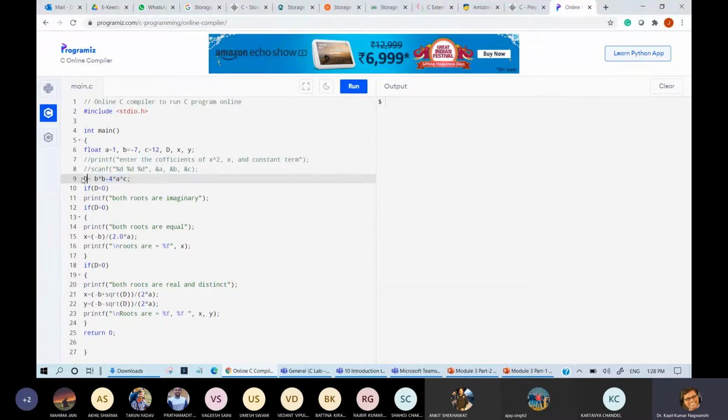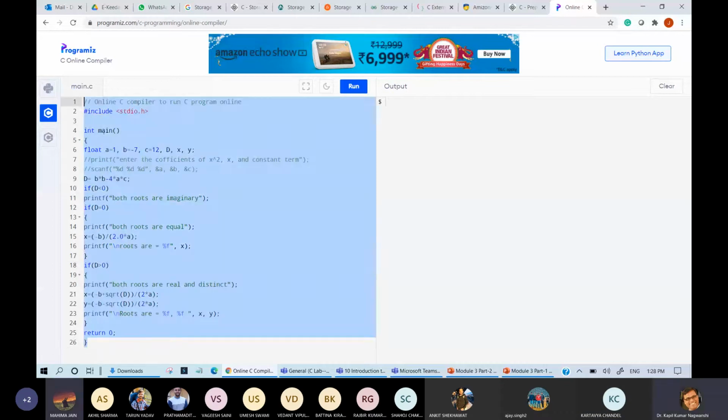Tell me the meaning of this D. This D is something in a quadratic equation. What are we calculating using D? The discriminant. So you know that when the discriminant is less than 0, then roots are imaginary. If the discriminant is equal to 0, then roots are equal. And if the discriminant is greater than 0, then roots are real.